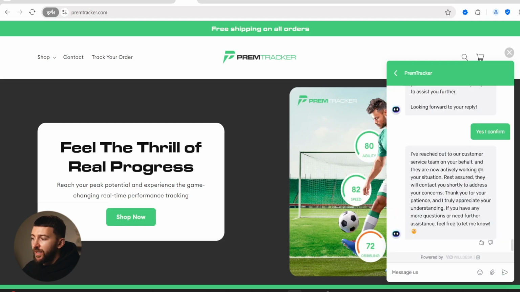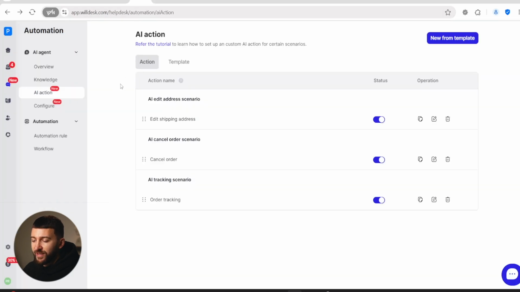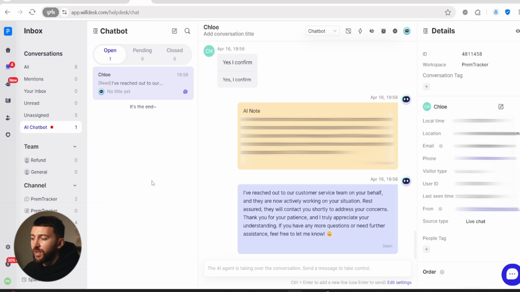And as you can see here, it has said, I've reached out to our customer service team on your behalf, and they are now actively working on your situation. Rest assured, they will contact you shortly to address your concerns. This type of message will come through to your message center over here in your inbox. If we click on inbox, we will see that the AI chatbot has now sent us this message. This is a message for us to go and update their address from the Shopify backend.